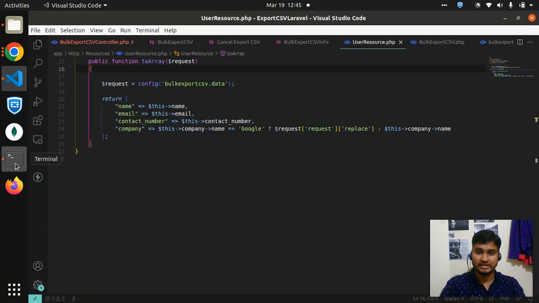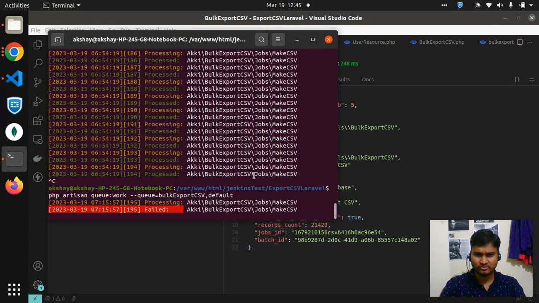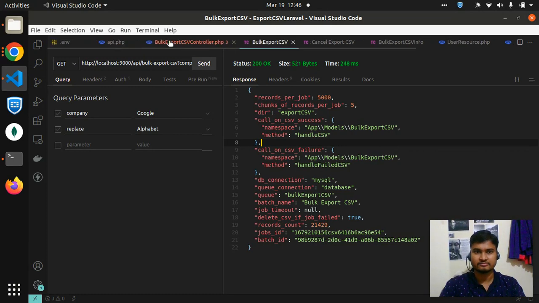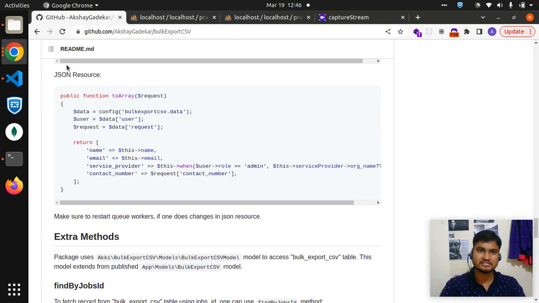Okay. Now let's see. I'm quite excited how it's going to work now. Let's go. Hit the API. Okay, it has started. Oh, it failed. It failed. Something is wrong. Oh, I think these columns are not supposed to be an array. Okay, this column is an array, but it is not supposed to be in the array. But let's see what was the error.